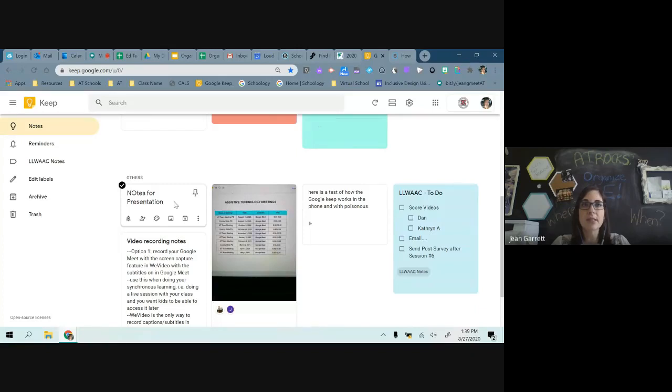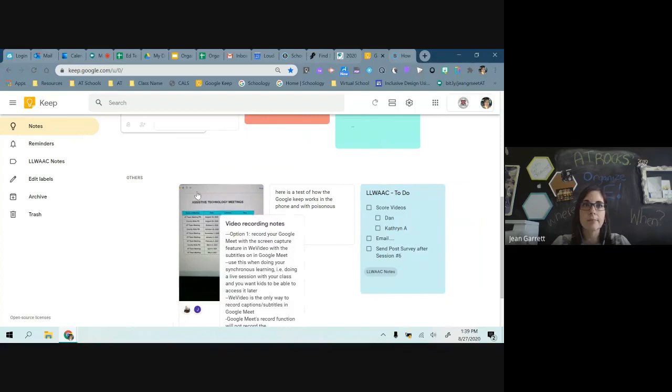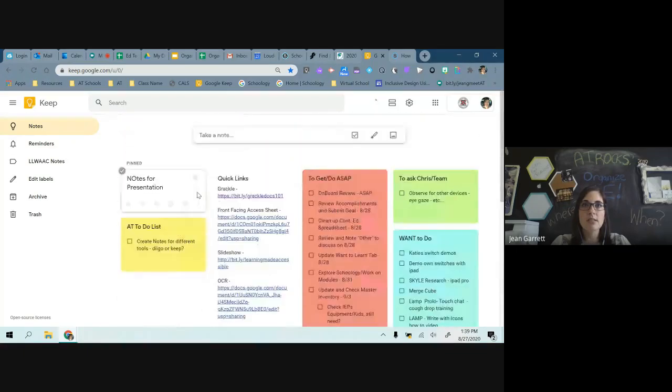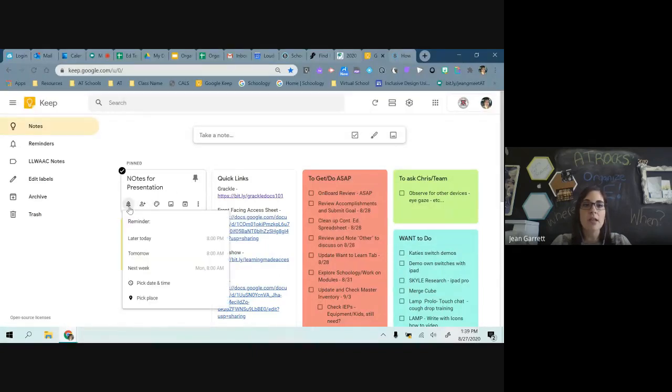Now, if I think something's important, like the ones I have up there, you can click pin note. And it moves it up here. In this, you also have reminders. So you can set it to remind you of something, either later today at a certain time. You can pick a calendar time for next week. You can even pick a place.